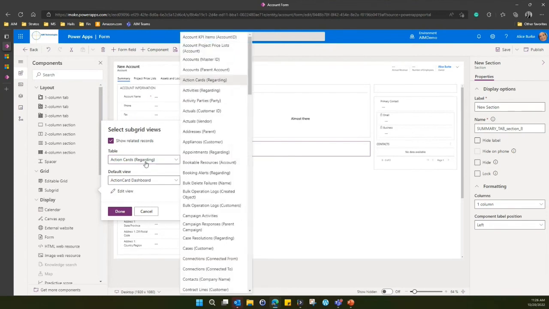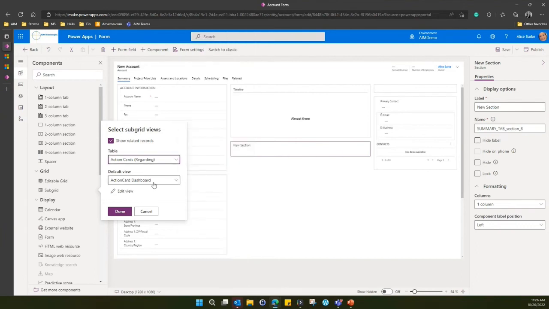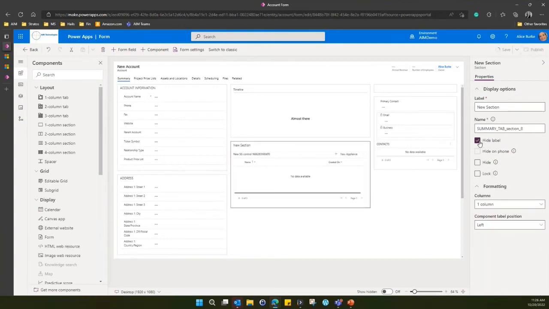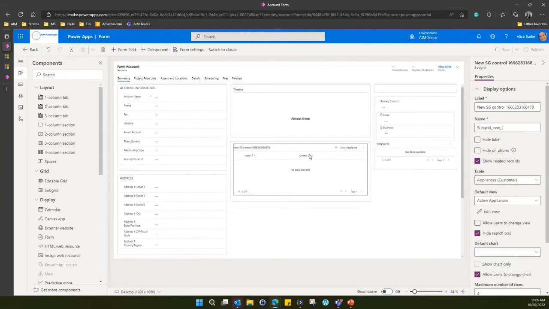And the only thing that I'm going to see then are record tables that have relationships to my account. And this is the one I want, appliances. And I want active appliances because that's the view that I edited, and I hit done. So if I save, whoops, you know what I want to do? I'm going to hide this label because it's not meaningful. Maybe hide this label too.